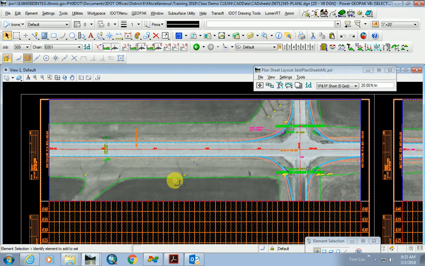If you have any detailed sheets, like on an intersection, you're going to have a blow up of the intersection. You're probably going to place a note that says something to the effect of see page something or other for more intersection detail information, that sort of thing. On some jobs, you'll have pavement markings. They may be in a separate file. They may be in this file.